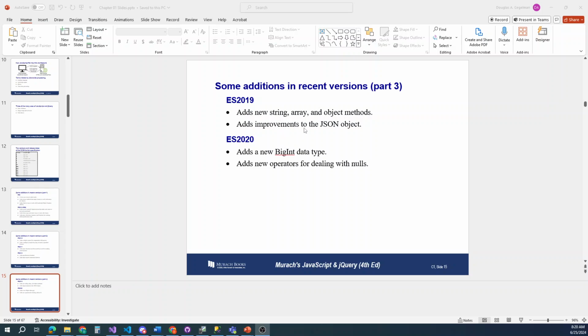2019 adds new string, array, and object methods, adds improvement to the JSON object. And finally, 2020 adds a new BigInt data type and adds new operators for dealing with nulls.